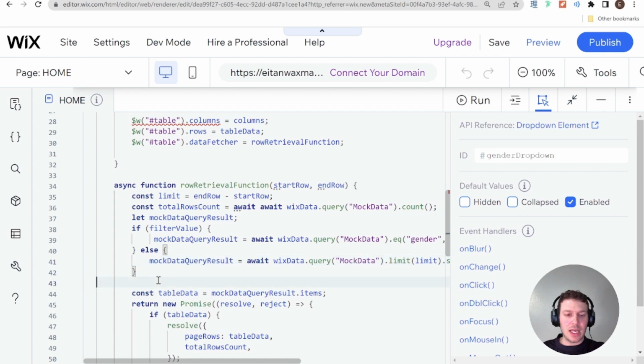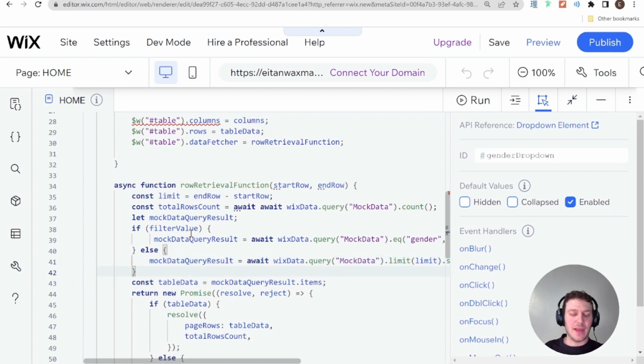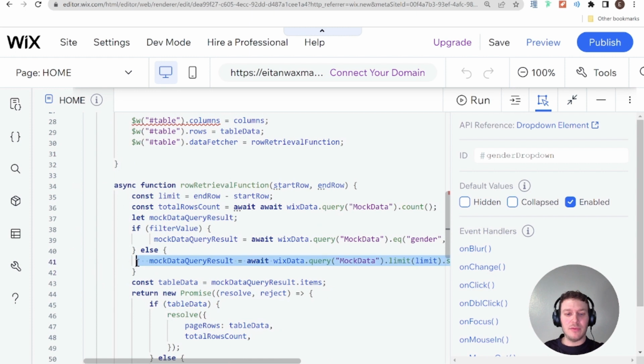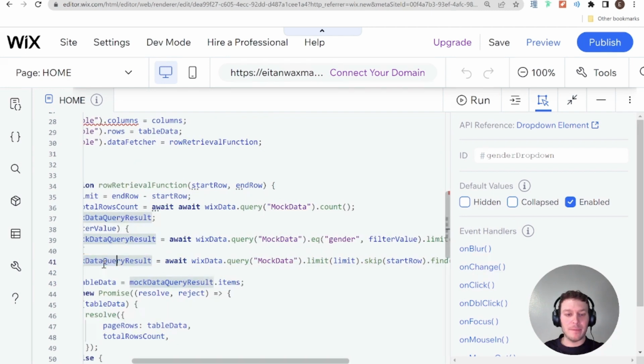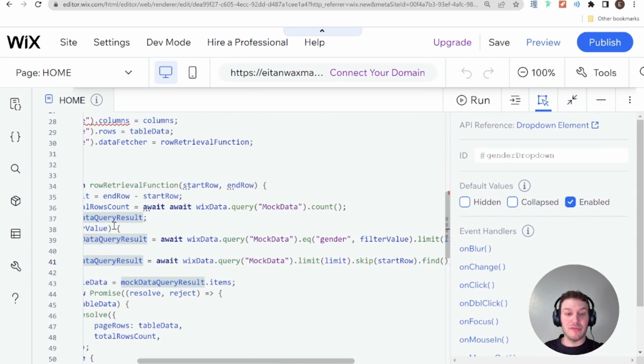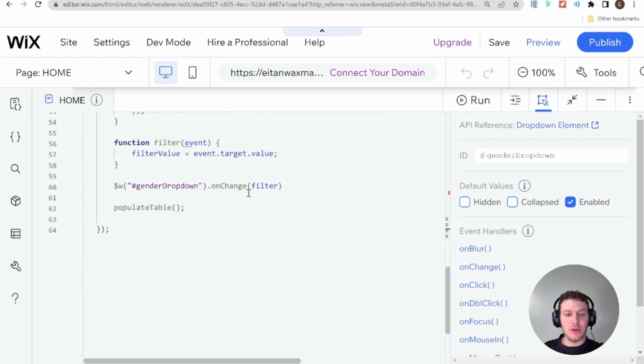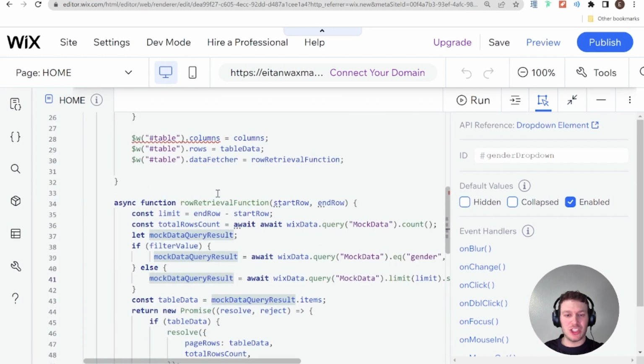Okay, so basically what's going to happen is if we have a filter value, then we're going to execute a specific query that matches our filter. If we don't have a filter value, then we are going to just do our regular query like we had from before, which I demonstrated in the previous video. And in order for this to work, we're going to have to refresh the table.